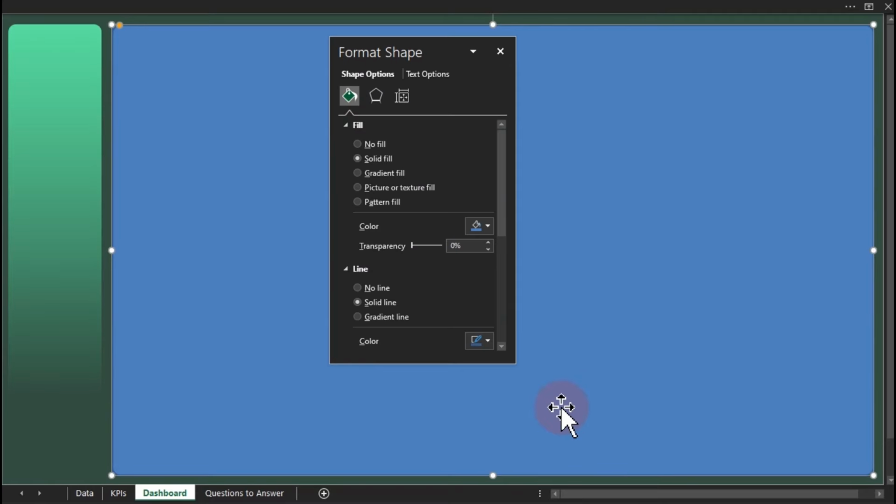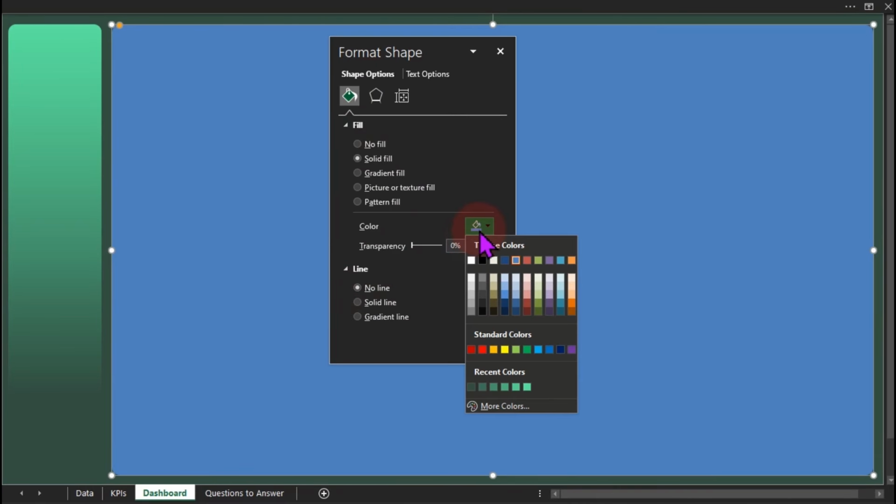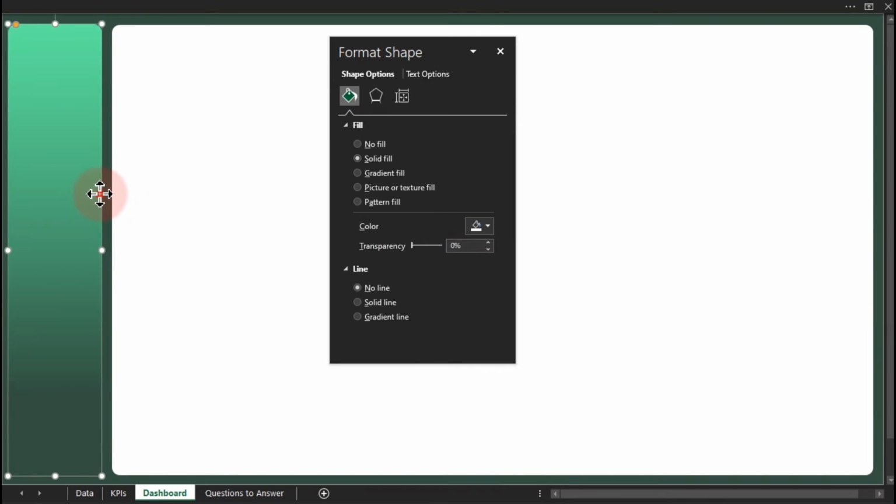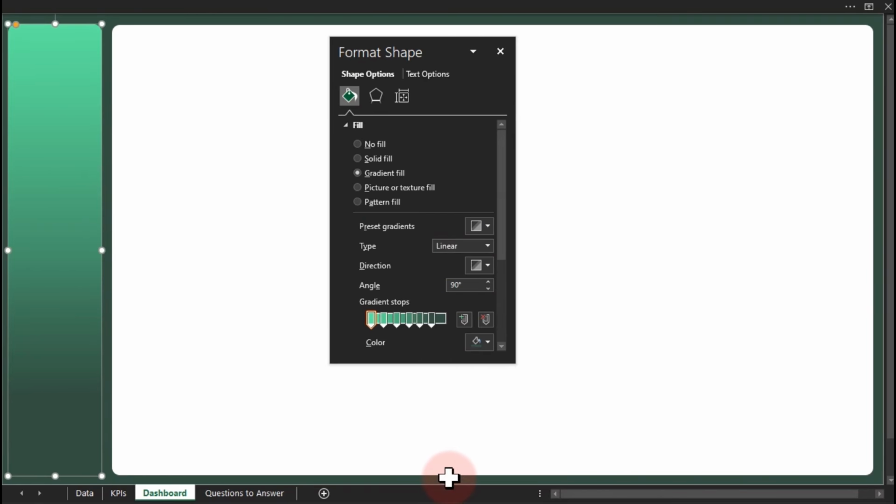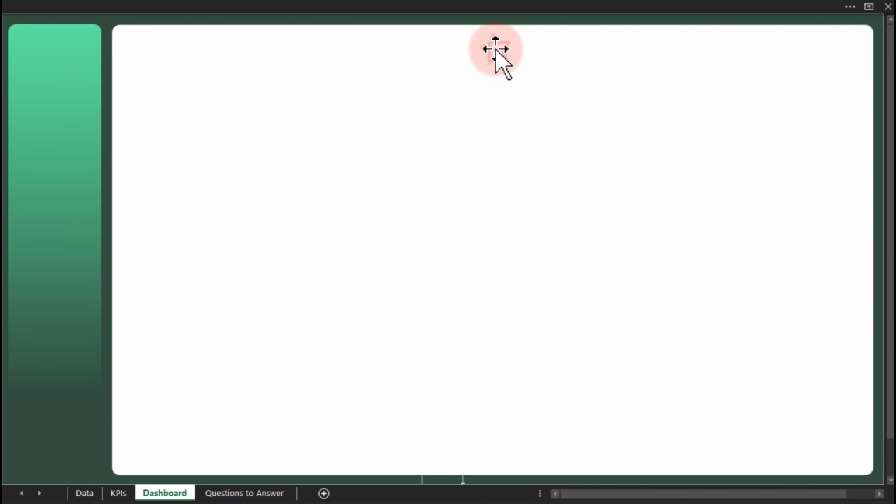So Control 1. Over here, we're going to turn off the line. Then right in here, I'm going to select white as the color. So we go with this. Can you see it now? So here we go. We have something that looks like this.